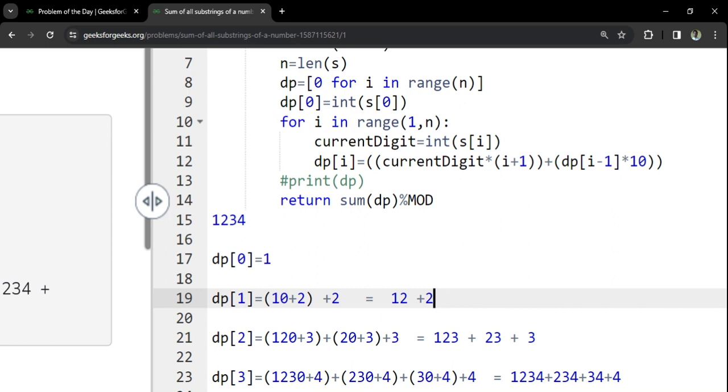But what I can do is I can add them first. Okay, it will become 14, and then 14 I can directly multiply with a 10. Okay, I will get 140. That is 120 plus 20, which is also 140. Okay, same thing I'm doing here.